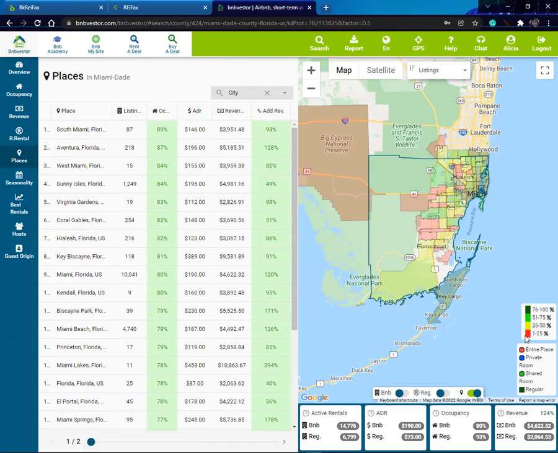As you see here, you have different colorings in different areas. The different colorings tell you which areas have more BnB listings. As you see, the dark green has between 76 and 100%. The light green is 51 to 75. The yellow ones are 26 to 50, and the red ones 1 to 25. So the areas where there are less per day rentals are in red, and the areas where there are more per day rentals are the dark green.